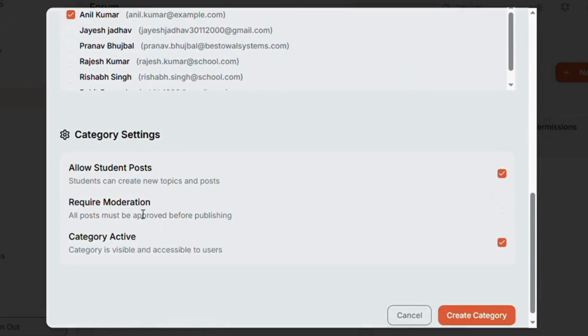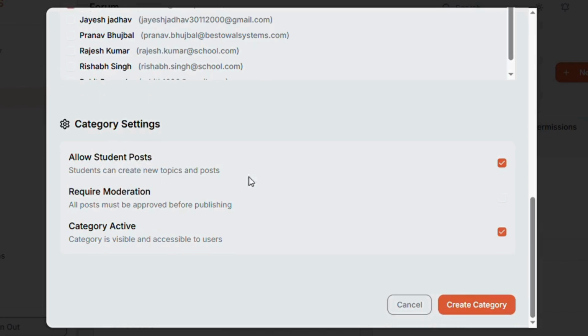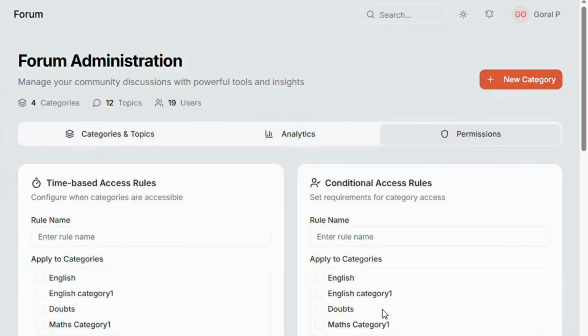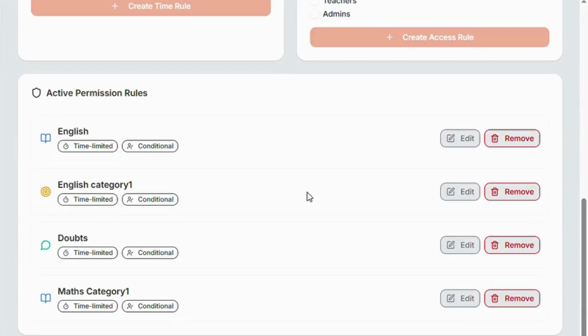You can also adjust additional category settings as needed. Once everything is set, click on Create Category. Your new category will now be visible in the list.